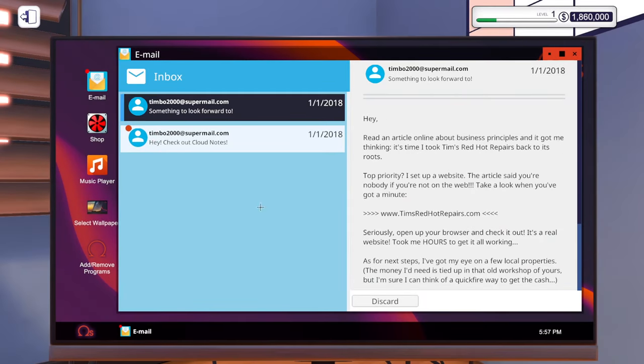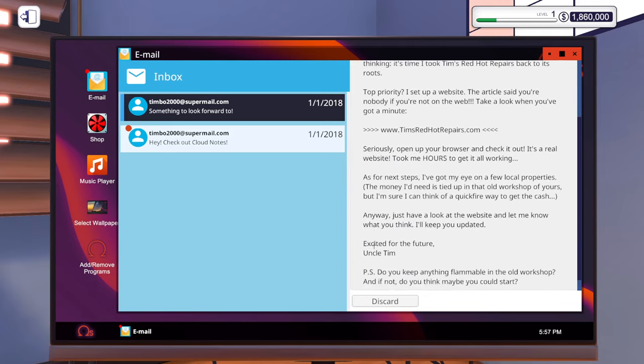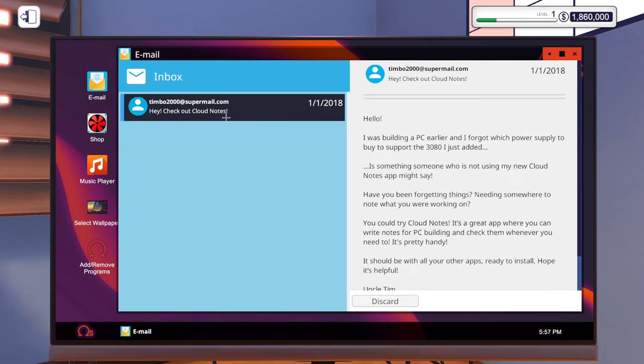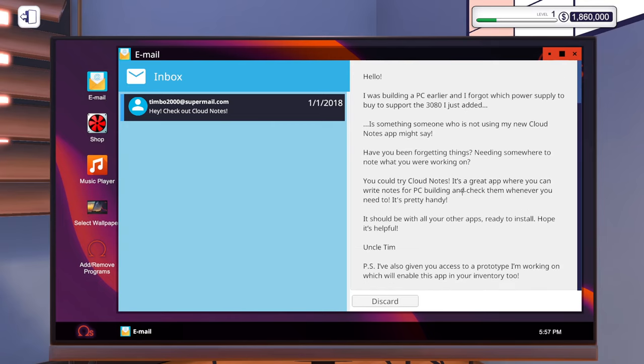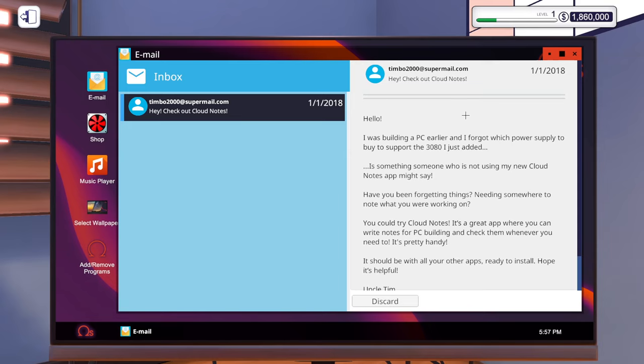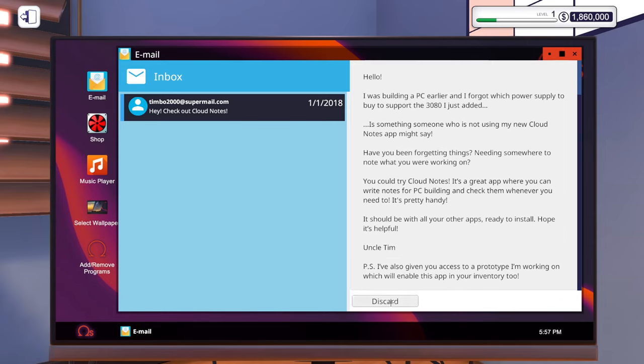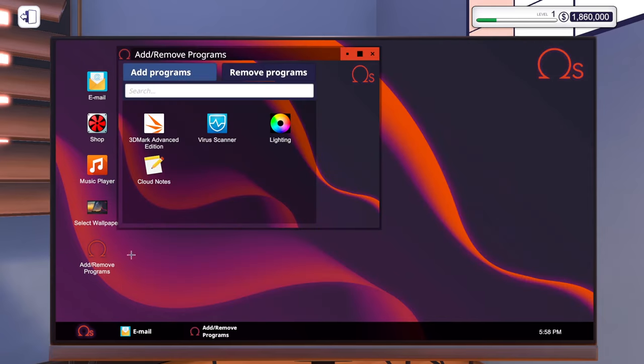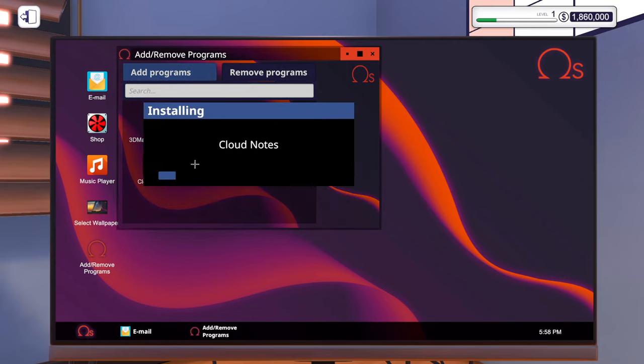Alright, now we're gonna go and delete this email. Since I look forward to reading articles online, business, blah blah blah. Nope. Looks like we should be good. Check out Cloud Notes, 3080, wow. Alright, it's something someone who's not using my new God apps might say. Check Cloud Notes. Alright, so I guess we can install Cloud Notes on our computer here.